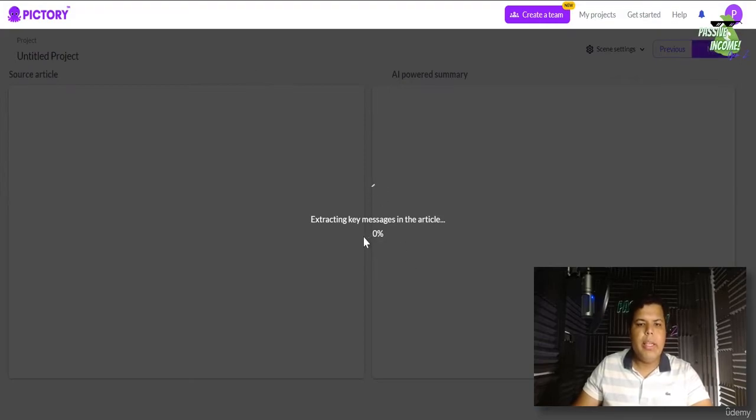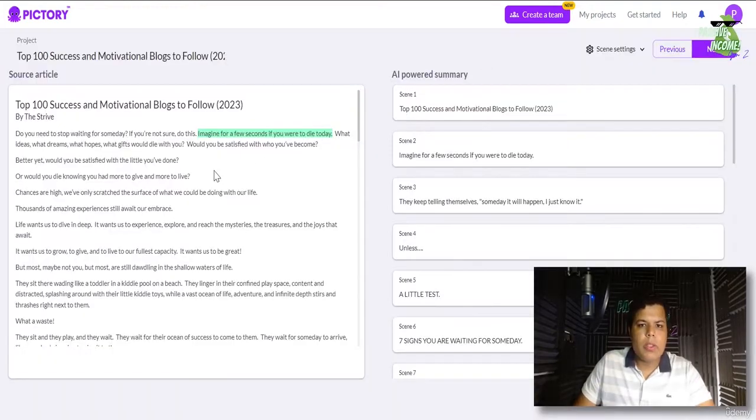So it's extracting key messages in the article, right? And based on those messages, it's going to create a video for us that we can use. So let's just wait a second. It's at 15%, 31%. All right, so it took the article, and basically what it does is it cuts, let's just say, key sentences from the article.